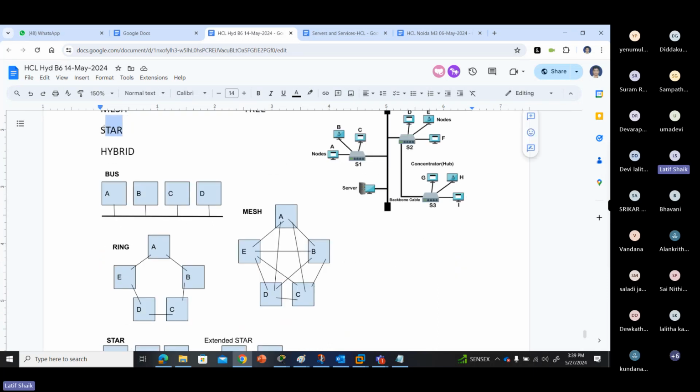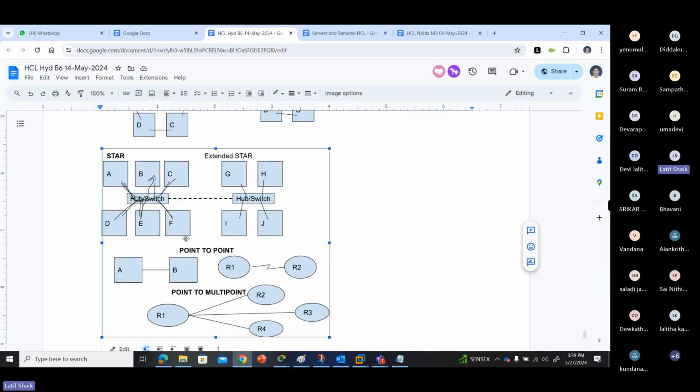And we use star topology. Generally, what topology are we using? We are using star topology. In any organization, we are using star topologies.